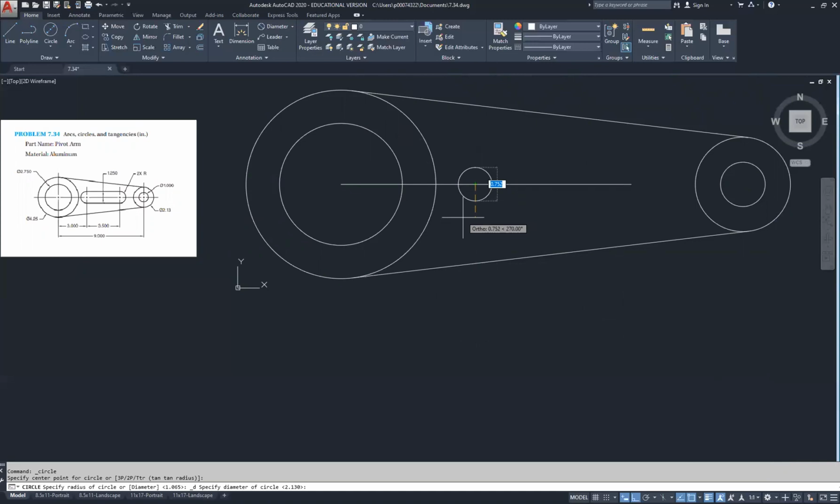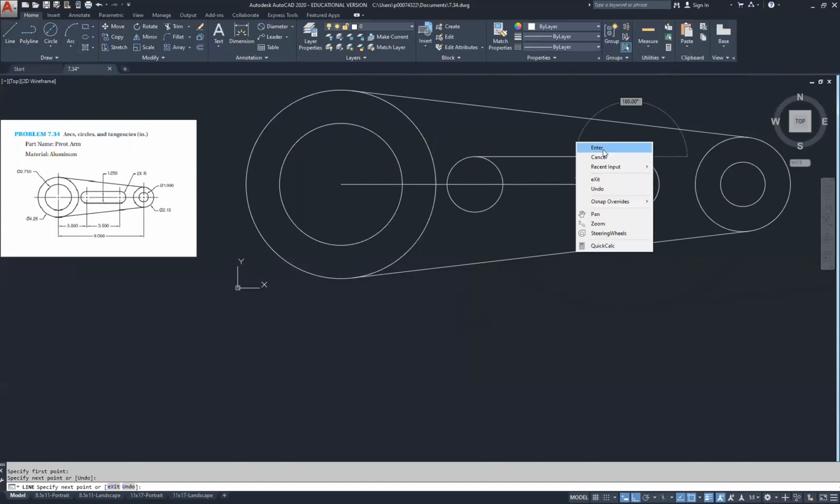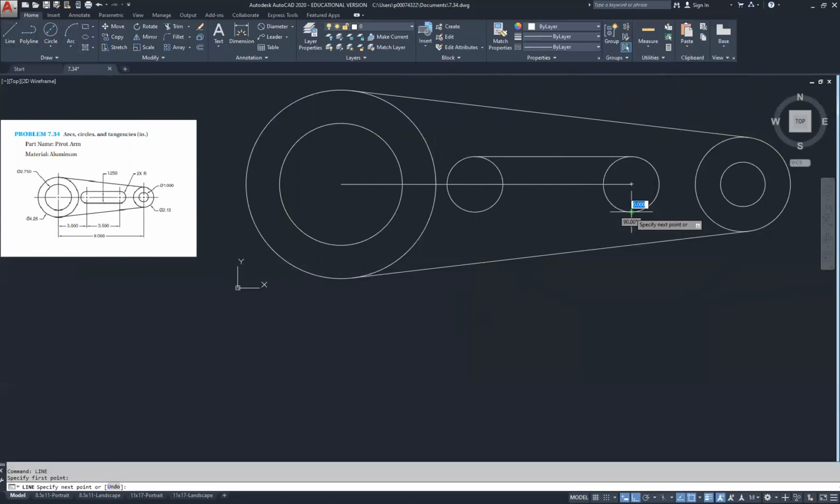So now, as I'm going through this, I will type in the diameter of 1.25. And then I'm going to draw another circle diameter, the end point of this line, 1.25. And now I'll draw a line from the top quadrant to the top quadrant of this. And then repeat the line, top quadrant to top quadrant, bottom quadrant.